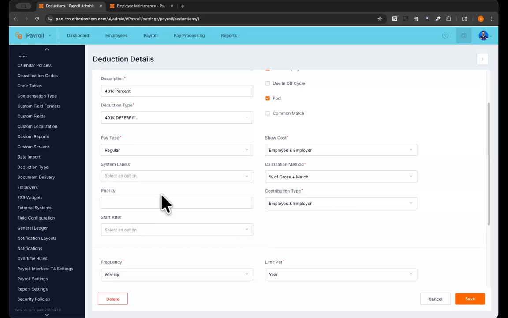All right, the priority here. This could have a big impact when we're talking about garnishments and stuff like that. Does this come out before garnishments, after garnishments, the priority that those garnishments go? So you can be very careful with that. If somebody has multiple garnishments, which is the biggest garnishment, or the one that should go first and second and so forth, that's what the priority is used for.